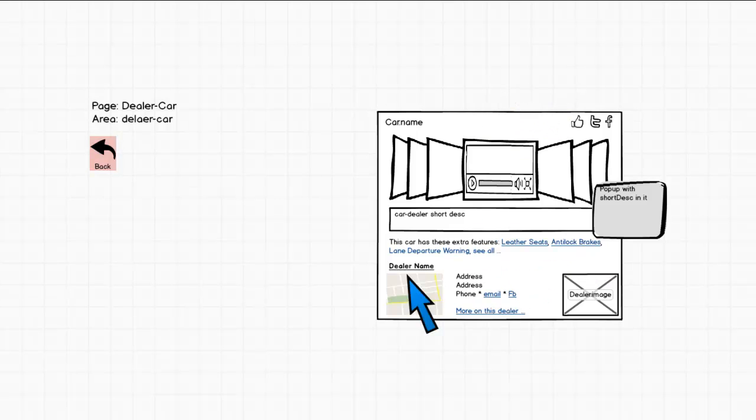And then there's dealer information here. Dealer name with a little map, their address, their phone number, email, Facebook, an image that goes with the dealer, and then if I click here, I'm going to go to the dealer full view.